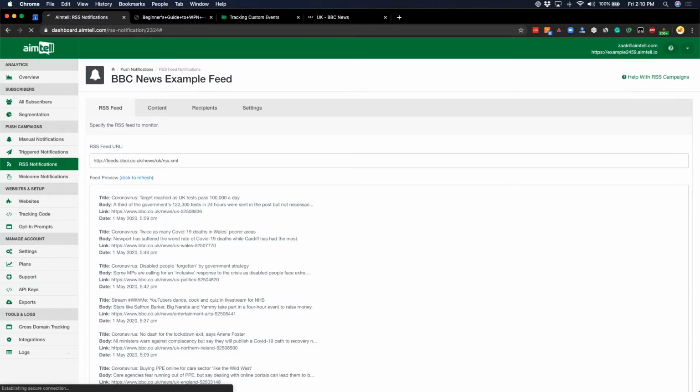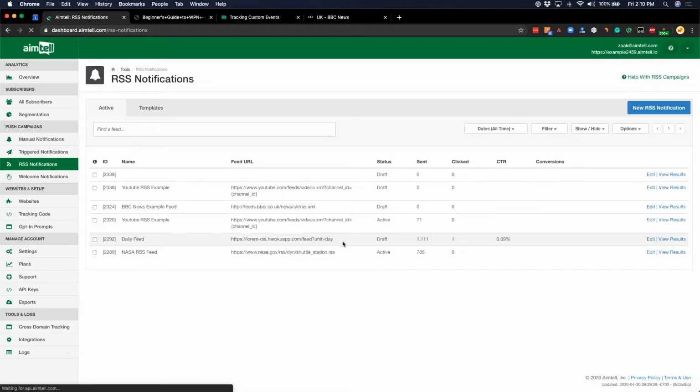You can also use RSS feeds for different or external sites. So you can use YouTube ones. If you've got a YouTube channel or an Instagram or whatever, anything that's got an RSS feed is usable in the Aimtel platform. 20 minutes to set up. It'll lower your cost per click dramatically, and it's so simple. Anyone really can do this.